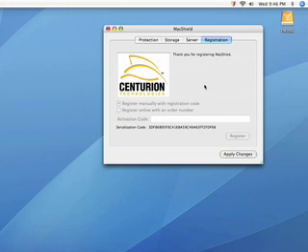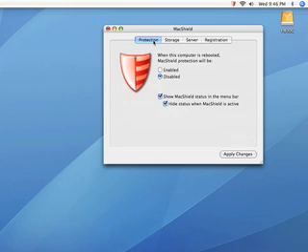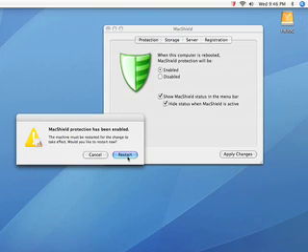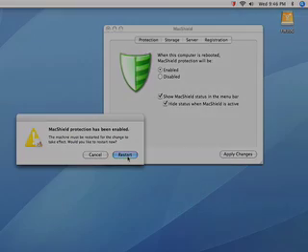The next area is Registration. This is where you will enter your registration information to register MacShield. Once you activate MacShield, it will immediately ask you to restart your computer to complete the activation. I'm going to restart my computer to activate MacShield.